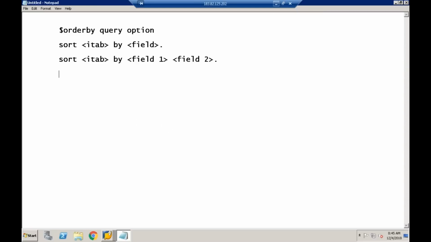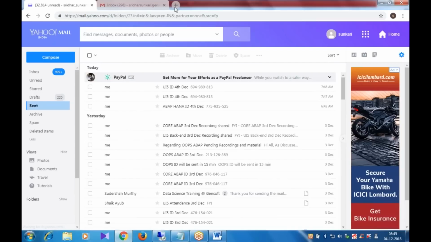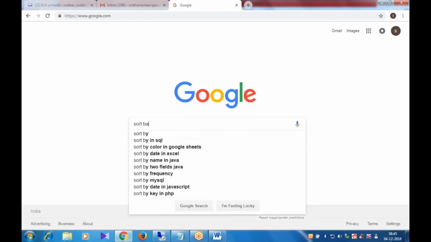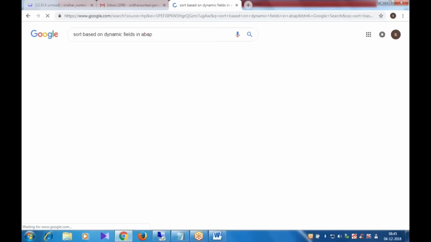Let me check whether I'll get any information. I'm just trying in front of you only. Okay, so I'll Google: sort based on dynamic fields in a map. Sort dynamic internal table. How to sort a dynamic internal table? Dynamic sort and dynamic internal table.